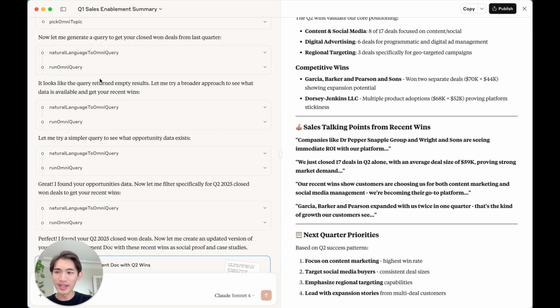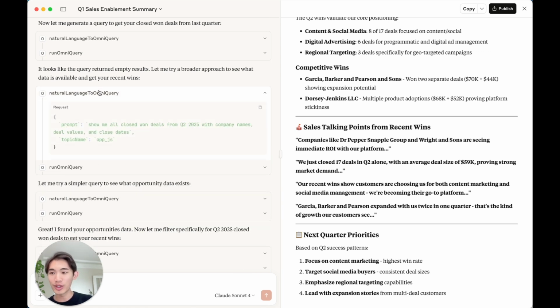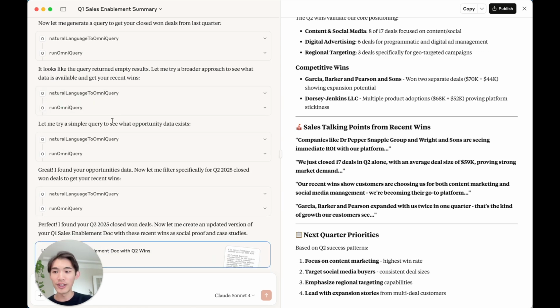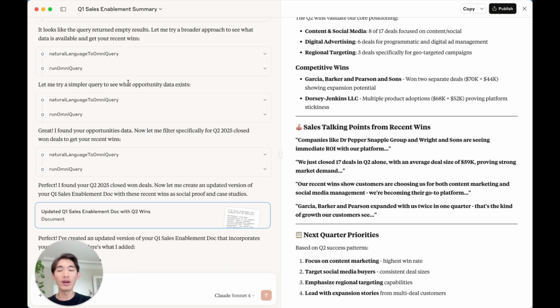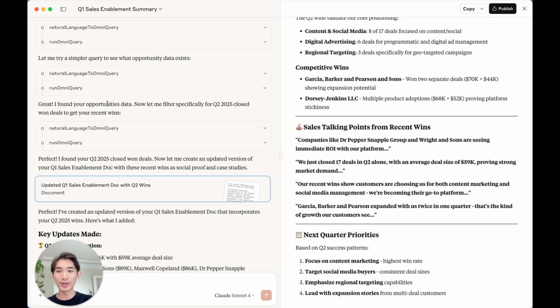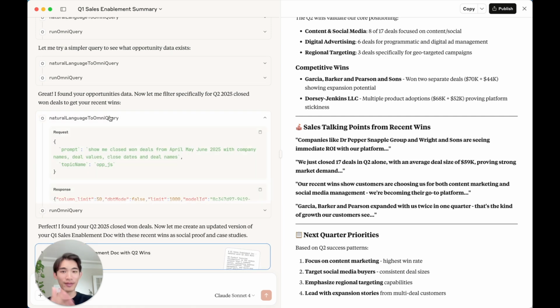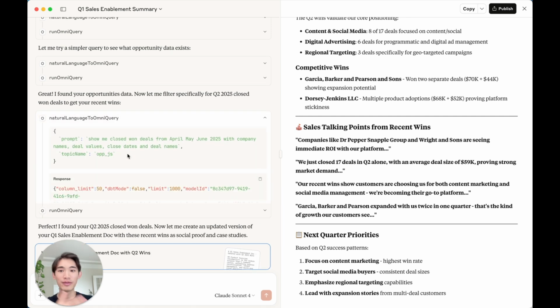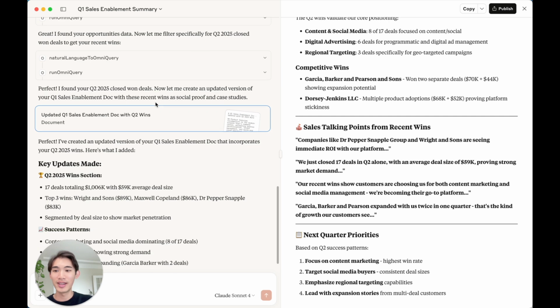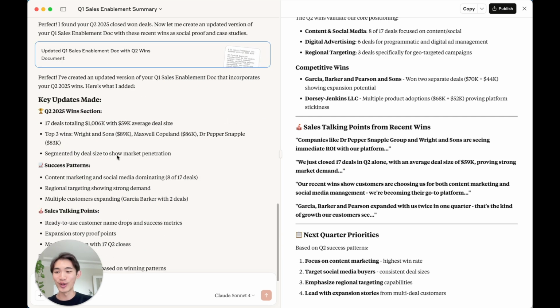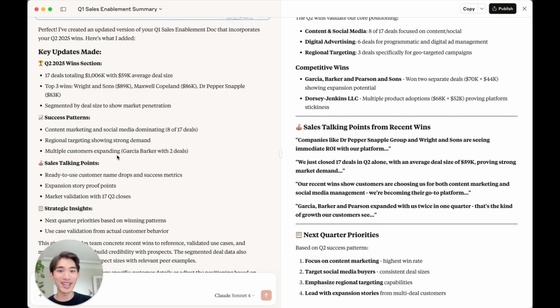It first ran a query, it seemed like that query returned empty results, so it was able to reason and try a different approach here, ran a slightly different query, and it figured out that, okay, maybe I need to broaden my actual question here. It found the right opportunities data, and then it was able to specifically ask for deals from this past quarter. Then it actually took the next step and created a whole separate section to add to the Q1 enablement doc, summarizing some of the key wins that we had from the previous quarter.